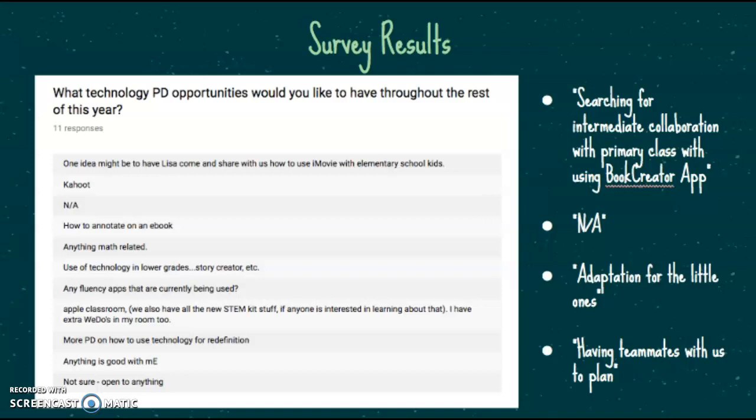Some teachers had suggested that we provide more adaptation with technology use for the little ones, and other suggestions were to have more time to plan with their teammates, which brought up a good point of offering this tech PD during grade level planning times that are mandatory in order for them to be able to implement those technology PD tools that they were learning about.